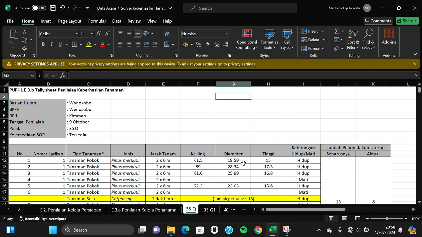Alright guys, and that's all the way to change the type of decimal separator in Microsoft Excel.